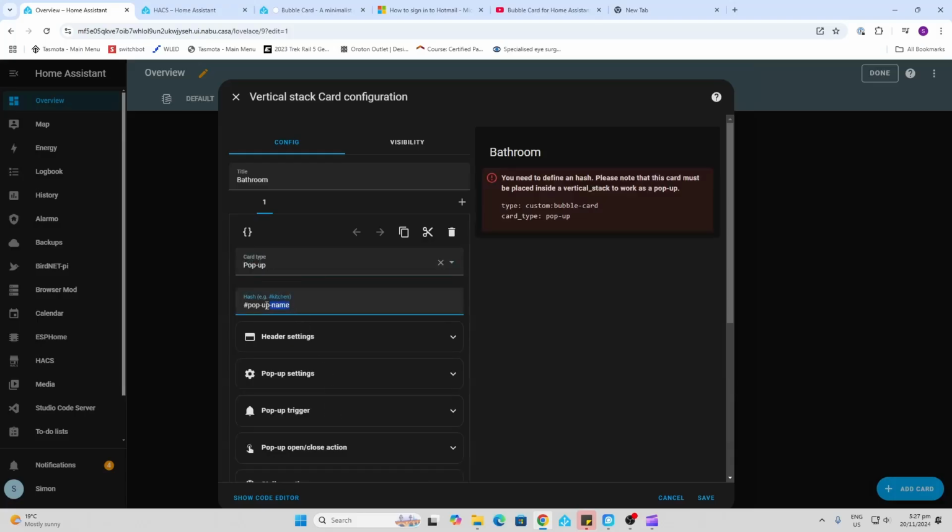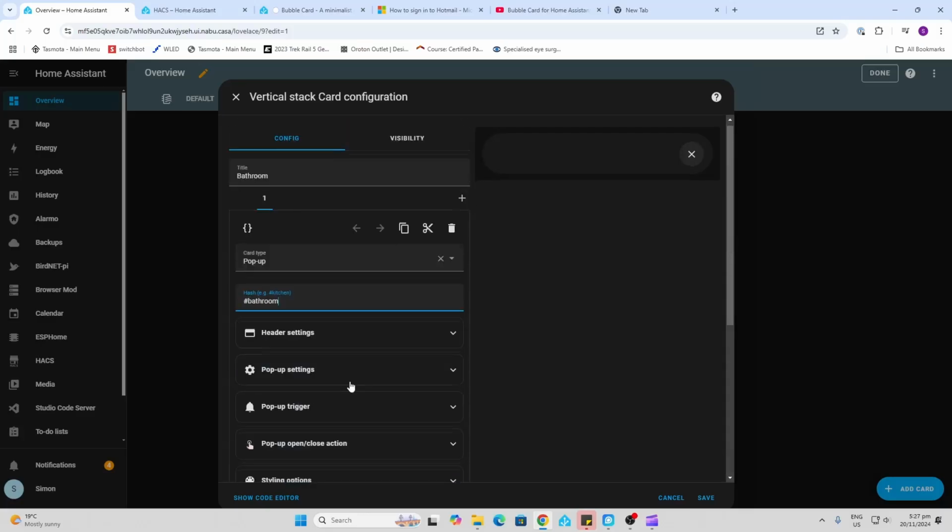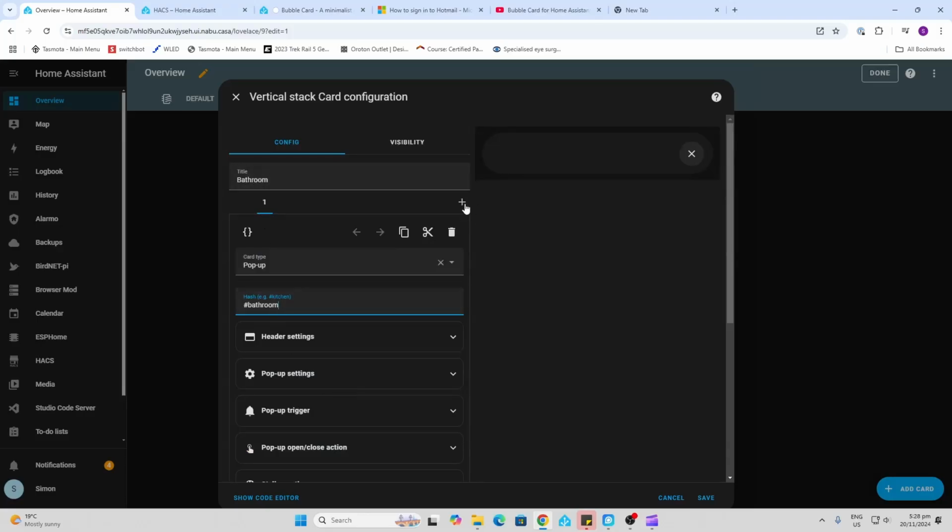Now, what you do need to do over here is give this a name with a hashtag in the name, because this is going to be used to call this pop-up card and open it up. So I'll call it hashtag bathroom, because that's the pop-up that I want to use. All right. Now, from here on, you're going to add multiple sub cards to this.